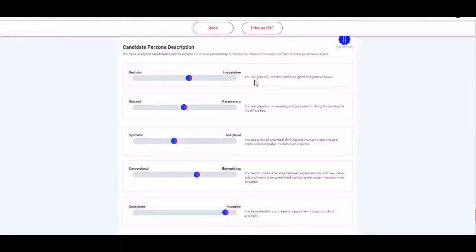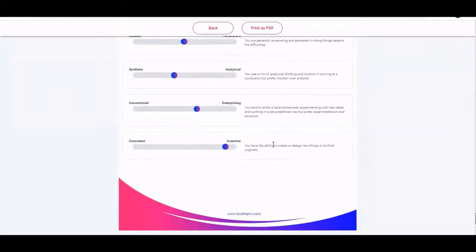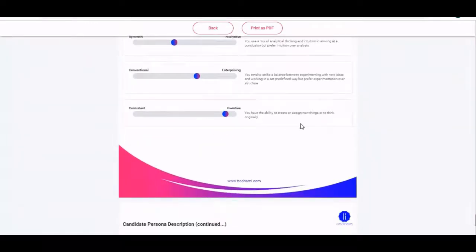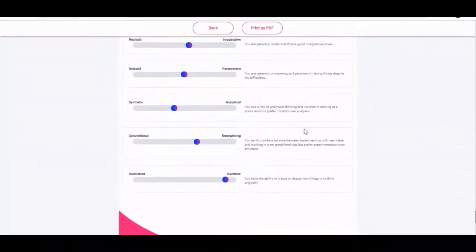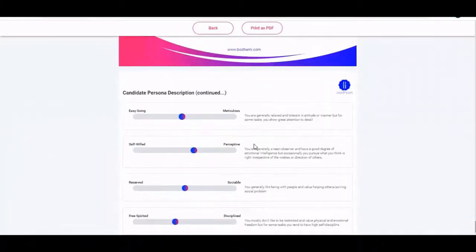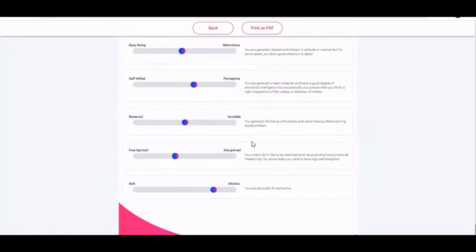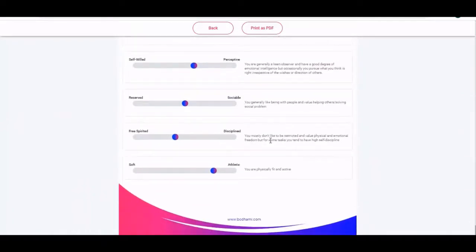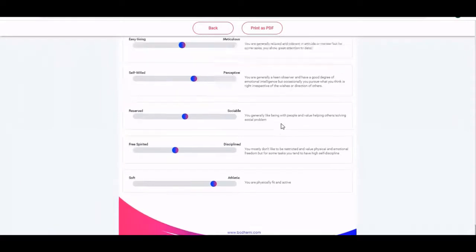It is a mix of analytical and intuition, but focuses more on intuition than analytical ability. The candidate has very good imagination, and the candidate is quite inventive. But in terms of the problem solving skills, it is not very high. The candidate is enterprising, but the candidate is not very disciplined and not very sociable. So those kind of things you can find out from the report.